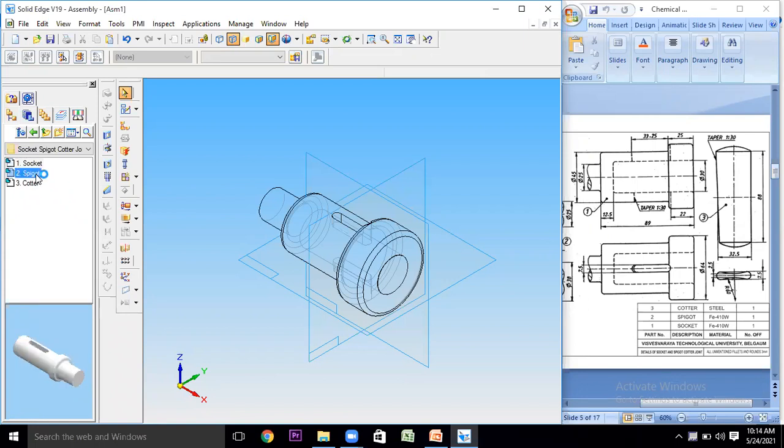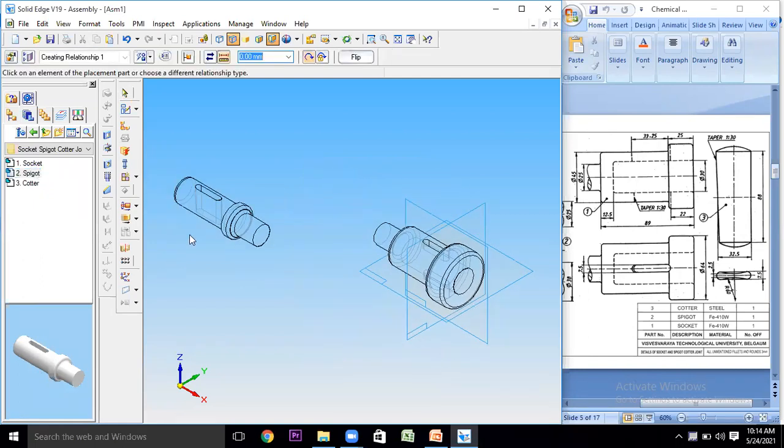Then after that I'll call the next part, which is spigot. When we are calling the spigot part, you should know whether it is kept in correct alignment or not. If it is created in another direction, you have to rotate it and then bring it. Now as it is in the required manner, I'll call it directly by double clicking it. Then I'll select this cylinder in the spigot, and after that the inner cylinder of the socket.